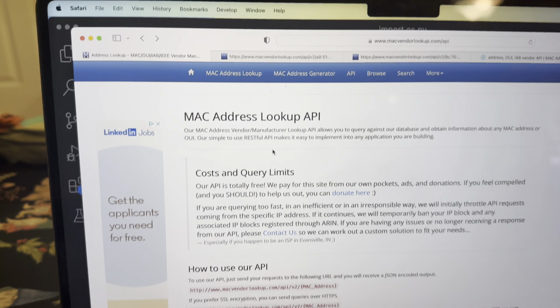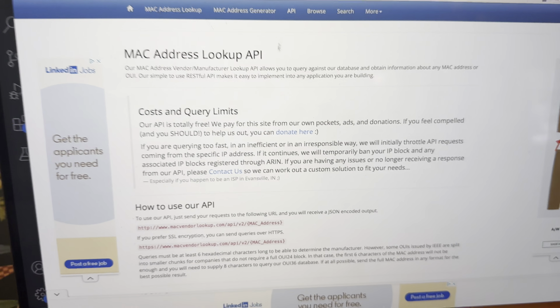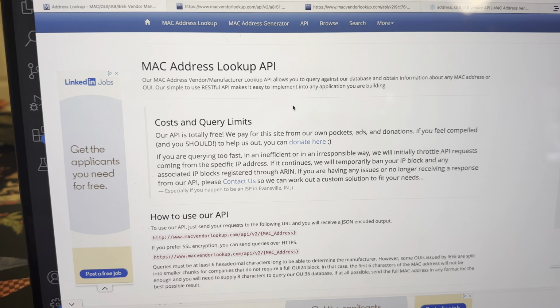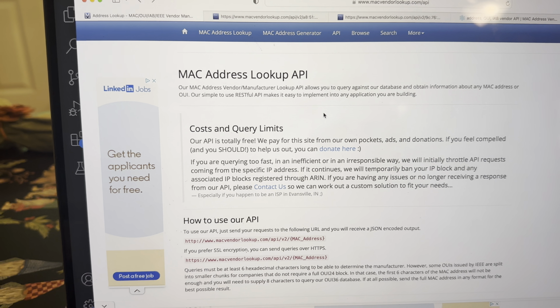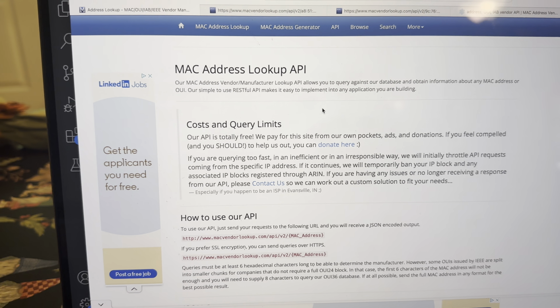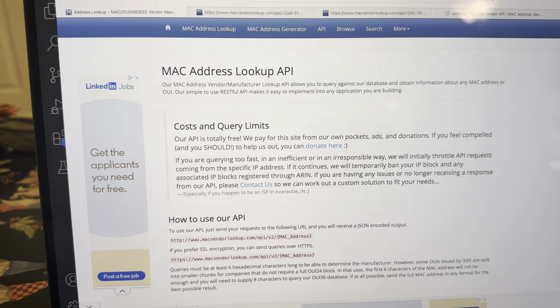So right now I'm using macvendorlookup.com, their API. So this is a free API. It does limit you to only being able to do one request per second, so do be careful. If you're running your own script, it does limit you to that one request per second. You can run into problems.